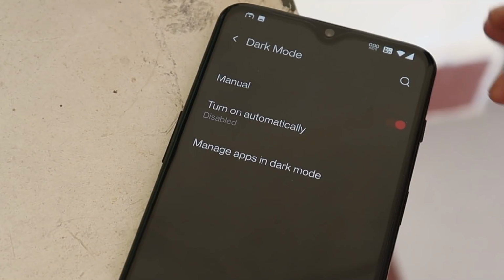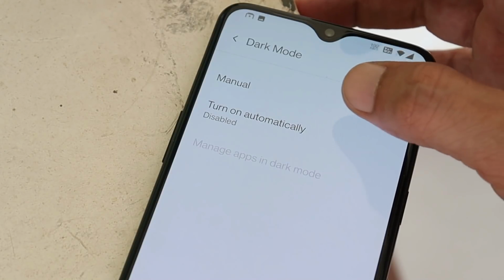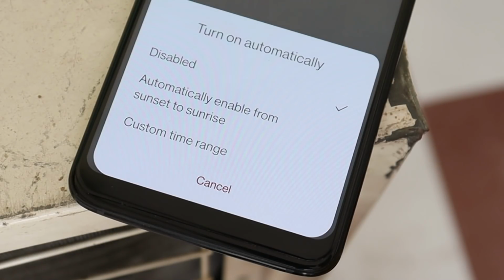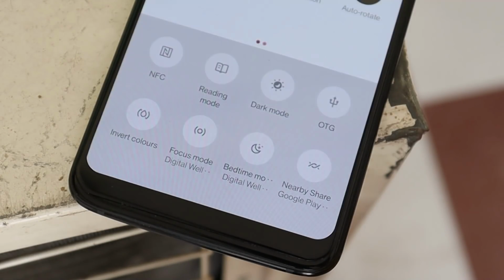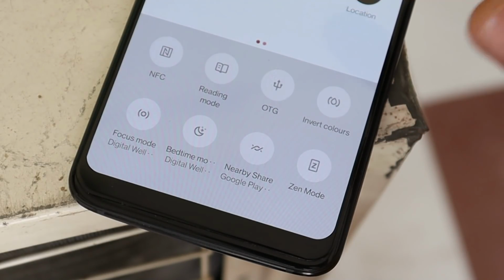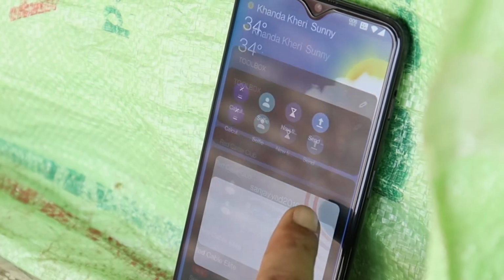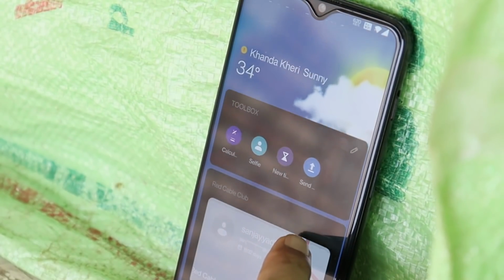The next addition is the dark mode implementation, which can be enabled by going inside the display settings. There are some settings to automatically turn it on, like you can automatically enable it from sunset to sunrise, and if you want you can also set a custom time range. The dark mode toggle has also been added to the quick settings panel. If you don't find it by default, you can just tap on the edit icon and drag it to the upper portion. Last but not the least, a few minor changes have also been done to the OnePlus Shelf, wherein they have added a new weather widget.